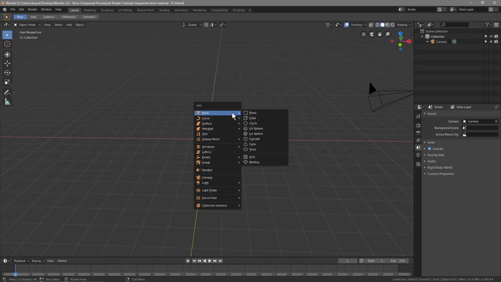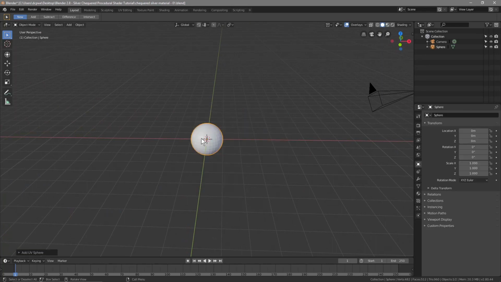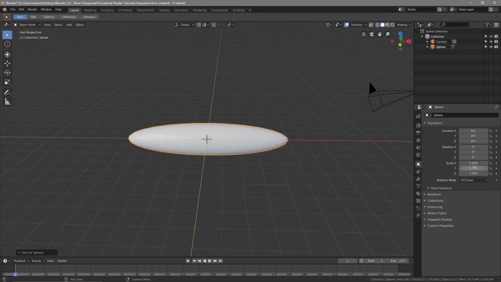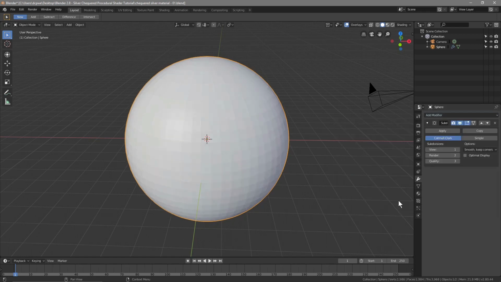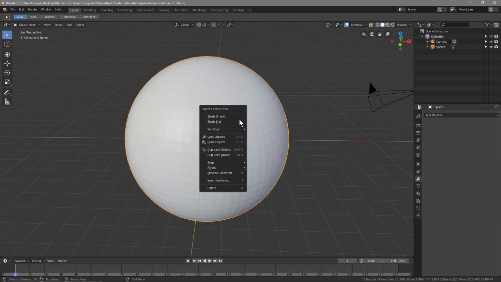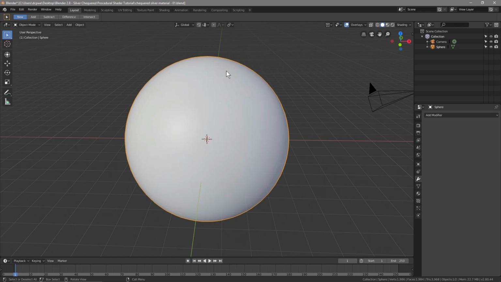So let's do what we normally do when we're creating these materials. As an example, we'll apply it to a sphere. So we'll create a sphere and we'll set the size to 5 on the X, Y and Z. Then we will add a modifier and we'll add a subsurface, and we'll click apply, and we'll right click and shade smooth, so we've got a nice smooth sphere here.